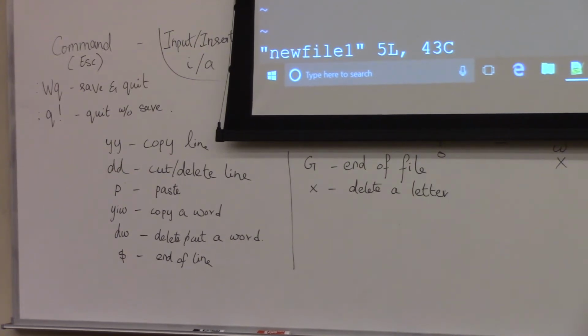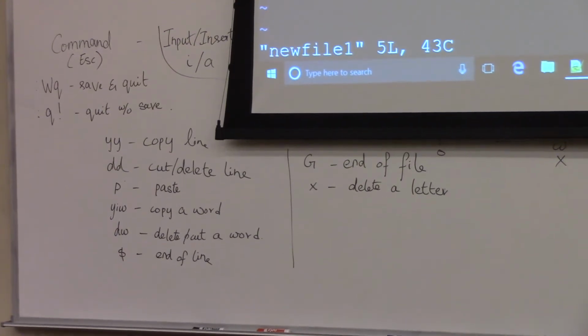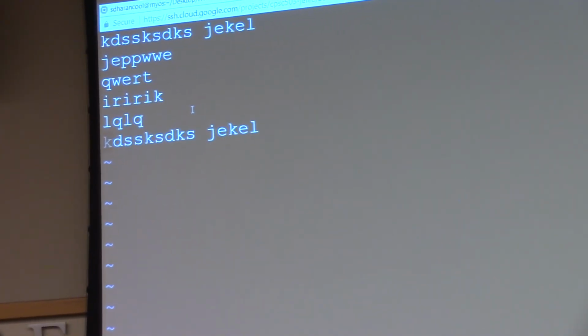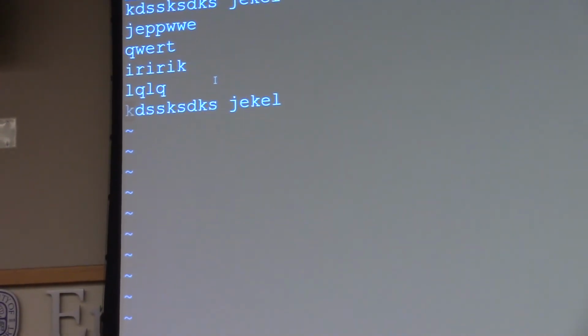I have copied the first line by typing yy. I'm just going to paste here. So the first line is copied and pasted. If I want to delete, just give dd. It will delete. I just used dw as well.